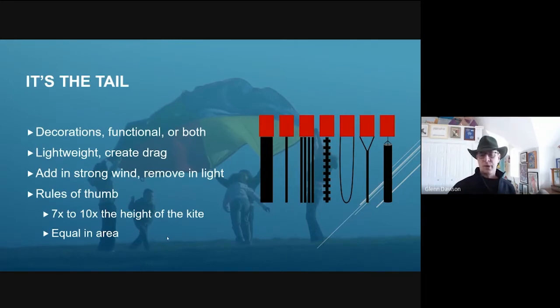So in one of my books, I have an illustration that I took which shows different types of tail, from banner tail to streamer tail to multiple tails to fuzzy tail to loop tail to a V tail to a tube tail. In general, tails should be lightweight and they should create drag. And many times you would add tails in strong wind and then remove them in light wind. I remember being on a field and somebody was having difficult trouble flying their kite, and it was because they had removed the tails, and the tails were necessary for that kite to fly.